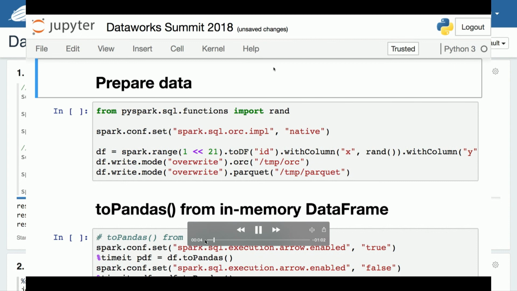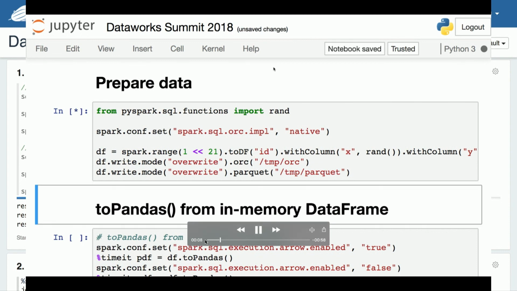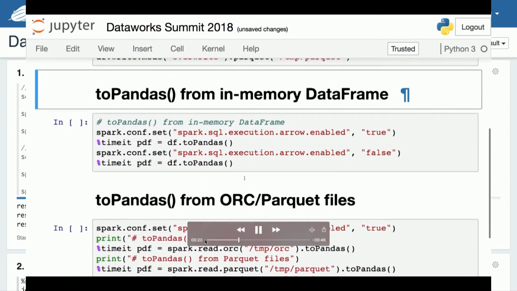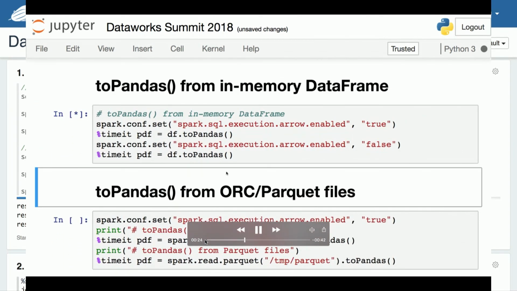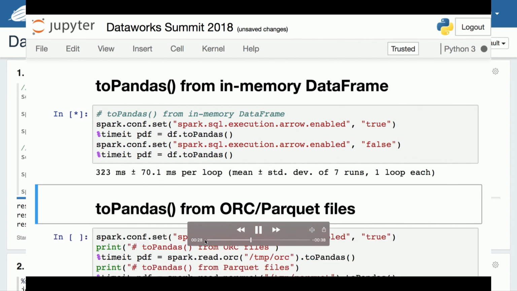Yeah, this one uses Jupyter. Everything is working on Apache Spark 2.3. So in this case, we generate one data frame and write into ORC and write into Parquet. Actually, both support vectorization. So in Spark 2.3, the Arrow support means this one, the execution arrow enable true and false.